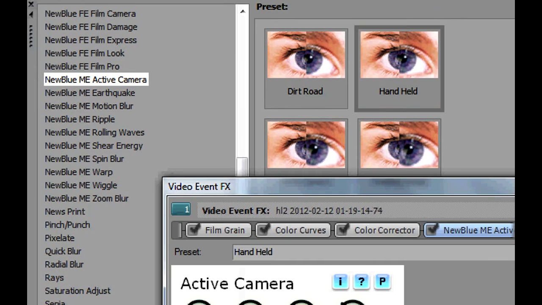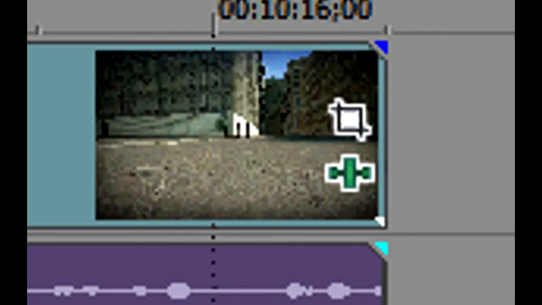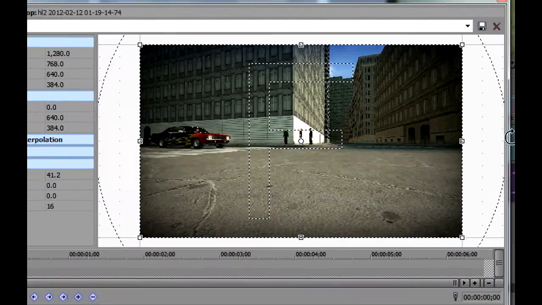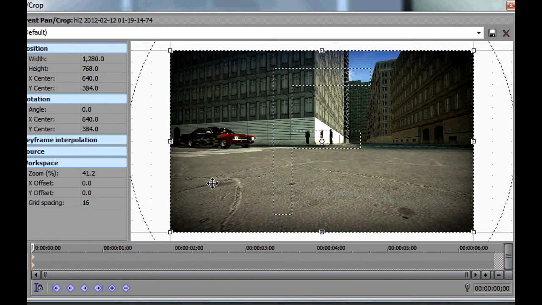Alright, I'm going to add a NewBlueFX in. Now you need to download NewBlueFX. I'll leave a link for a tutorial on how to get NewBlueFX. Alright, so what I'm going to do is add an active camera effect. This just makes it a kind of shaky camera, like it's being filmed on a video camera.